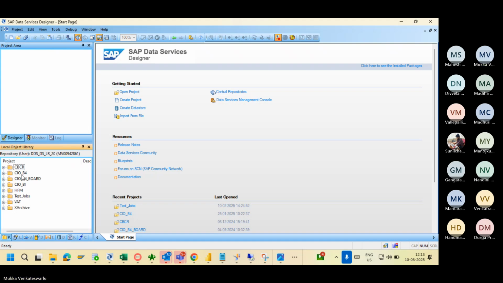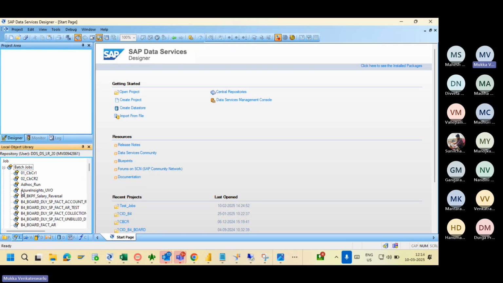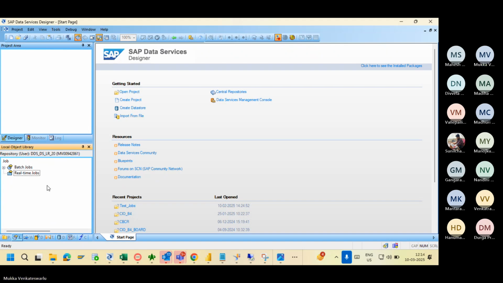And the next one is jobs. As I said, there are two types of jobs we can create. One is a batch job, and the second one is a real-time job. This second tab contains batch jobs and real-time jobs. The batch jobs section holds all the underlying batch jobs, whereas real-time jobs shows all the real-time jobs, if any are created.